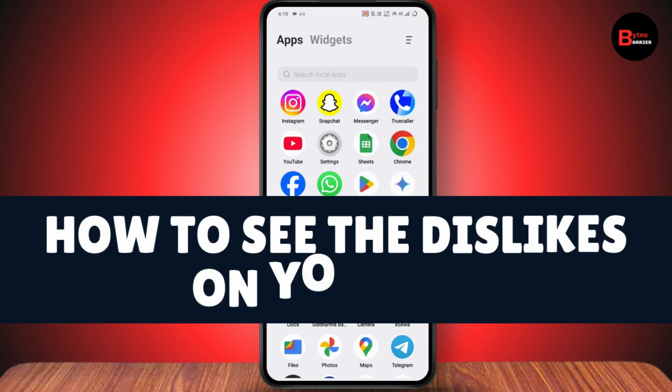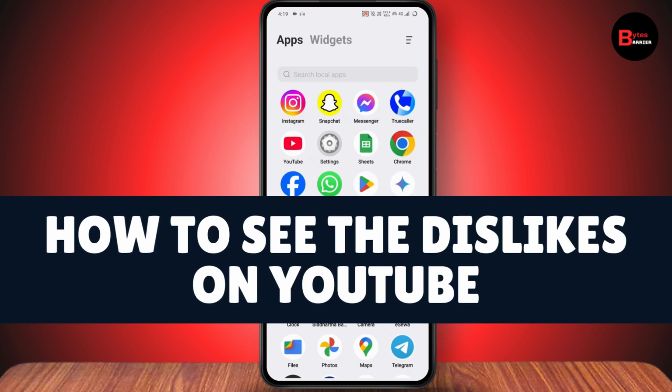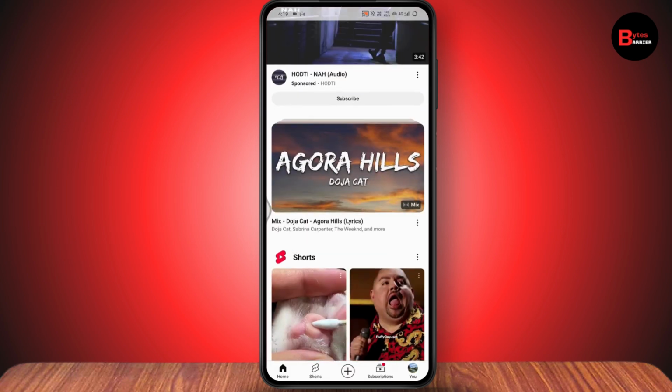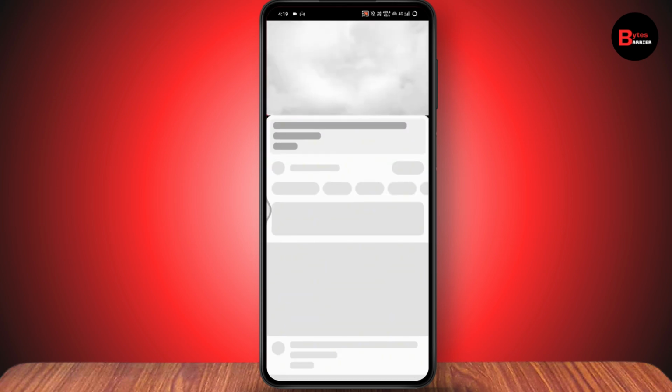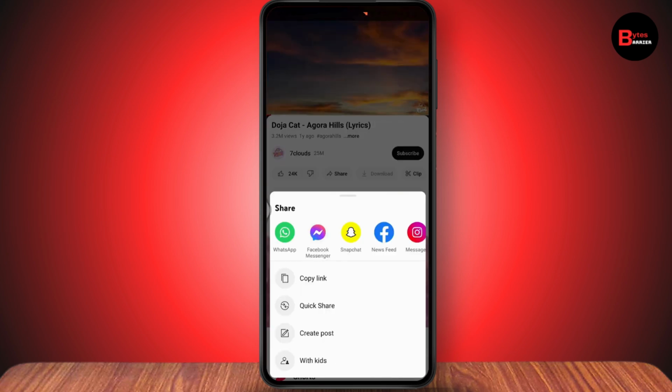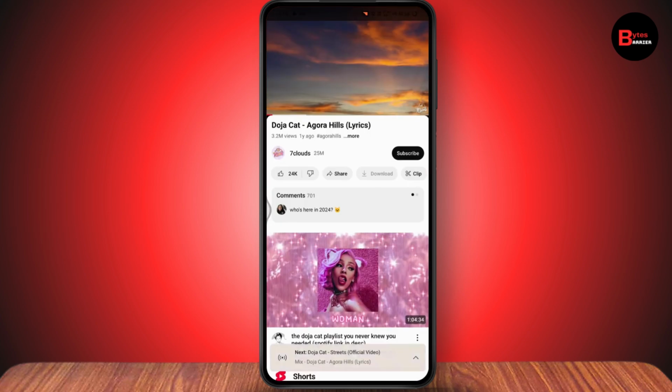How to see the dislikes on YouTube. So if you want to see the dislikes on your YouTube, then what you need to do is simply go to your YouTube application. Once you go to your YouTube, for example, I'll be choosing this one. Once you've chosen, you need to simply go with the share option. Once you tap on share, now tap on copy link.